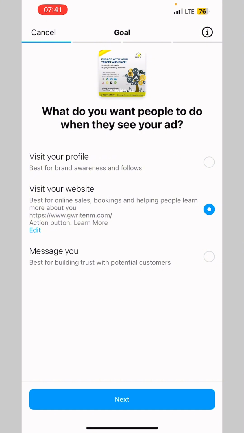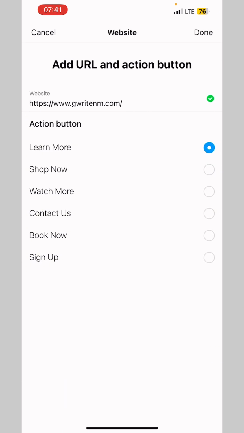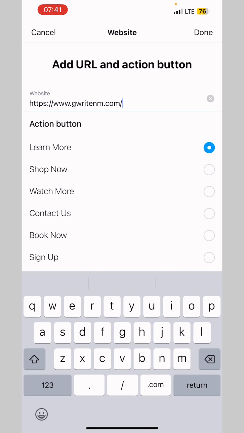You can also edit the website link or the URL if you want to send people to a specific web page on your website, or you want to change the website entirely. So all you need to do is to simply click on the edit button below the action button. So you're going to click on the edit button, then you could change this website to any other website, or maybe to a particular page.